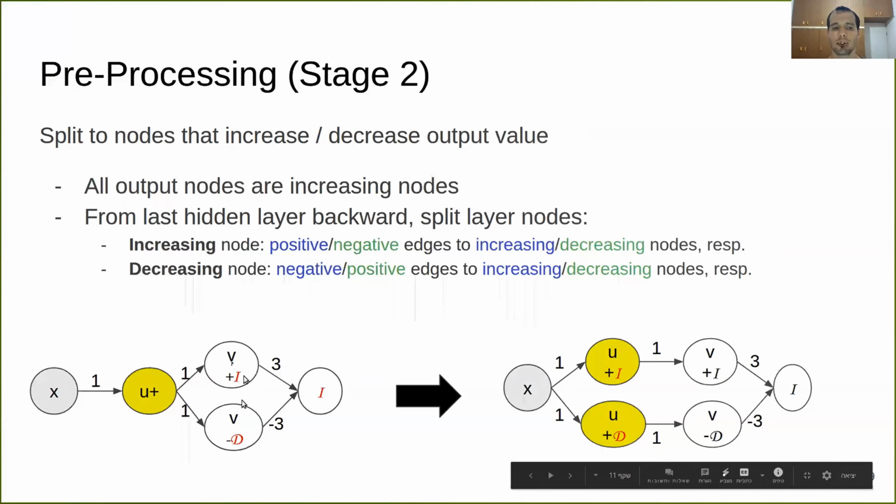V minus is a decreasing node because it has a negative edge that goes to an increasing node. Therefore, when we increase its value, we will decrease the output value. Therefore, this is a decreasing node.